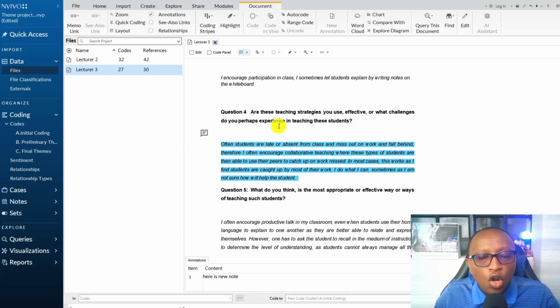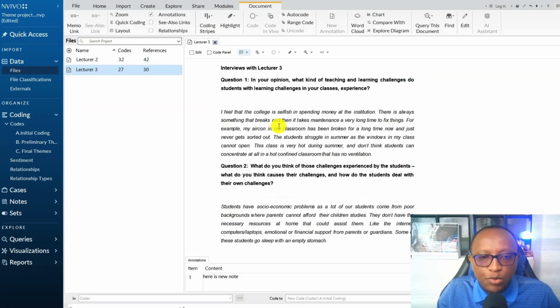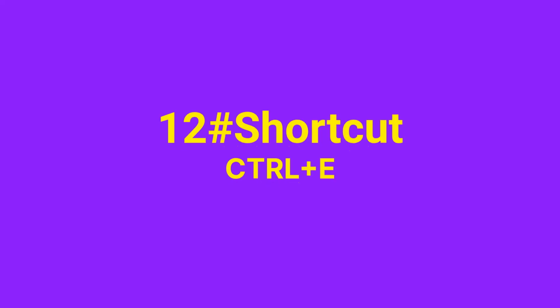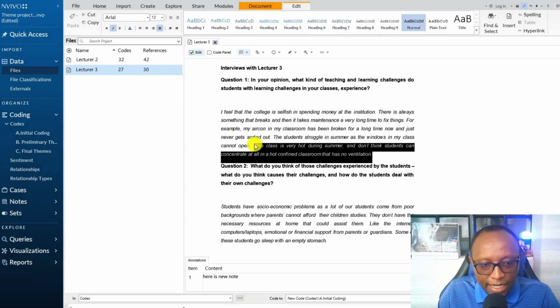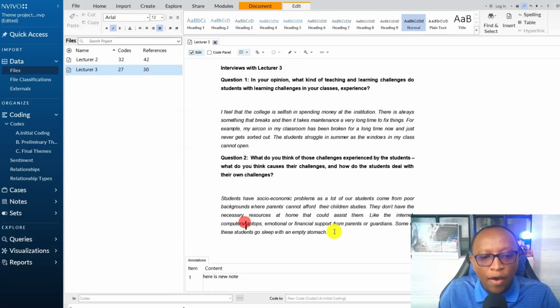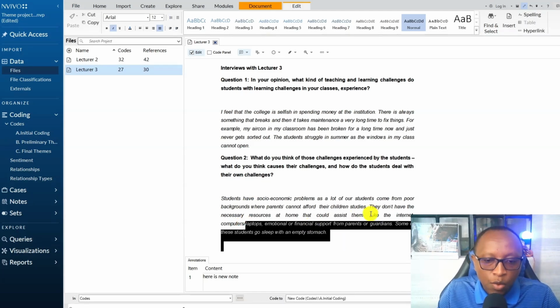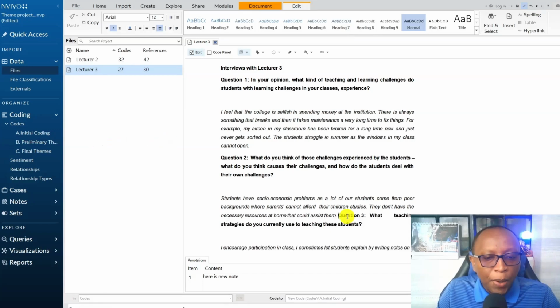Now, we can always make our transcripts that we have imported into Nvivo editable. Maybe you see an error and you don't want to capture that error in coding. How do we do this? By pressing Control and E. By pressing Control and E, we simply activate editing in our document. I can highlight a certain statement and delete it. So our documents or our transcripts, which we've imported in Nvivo, when we press the shortcut Control E, become editable.